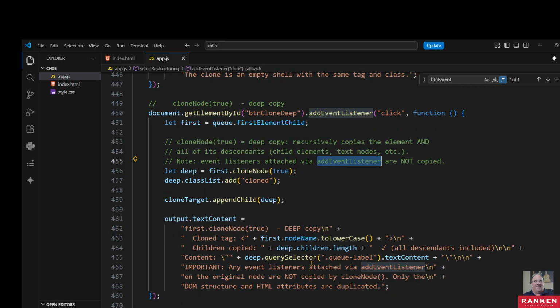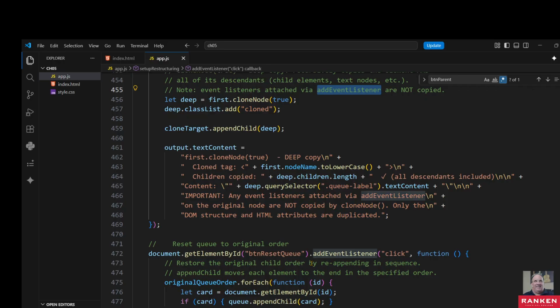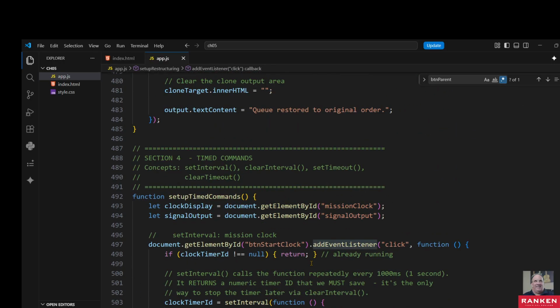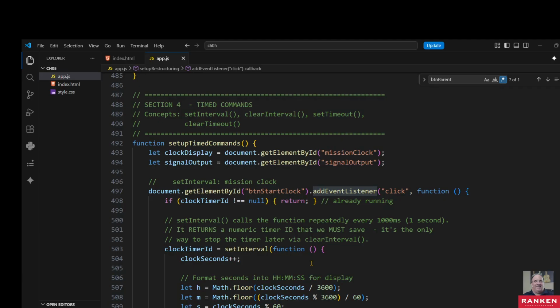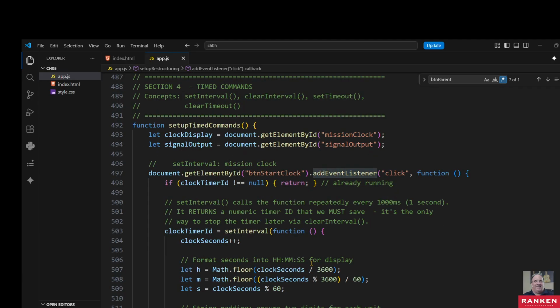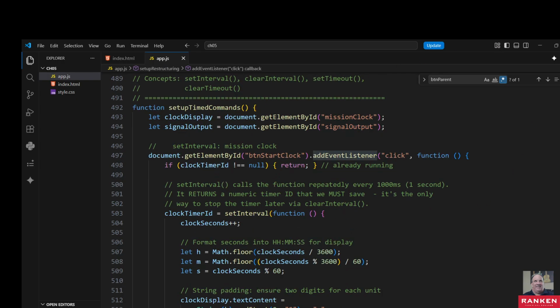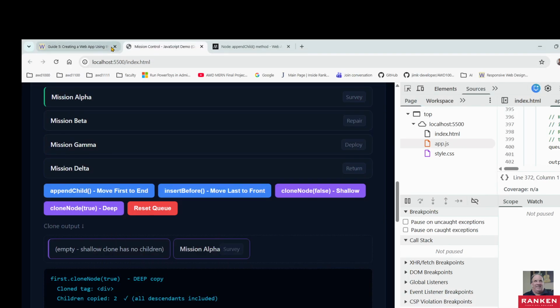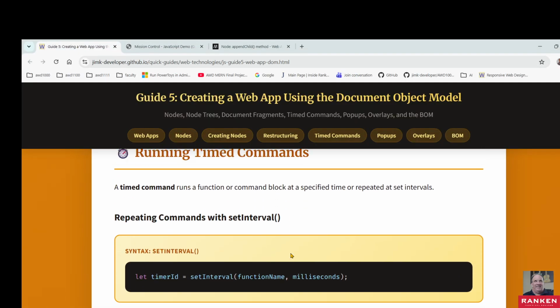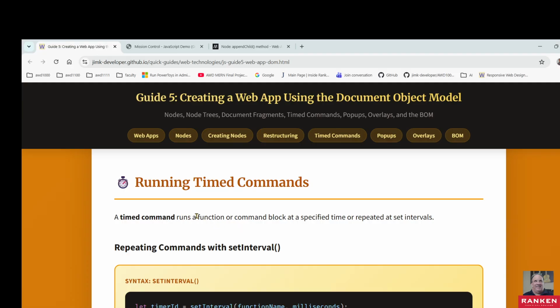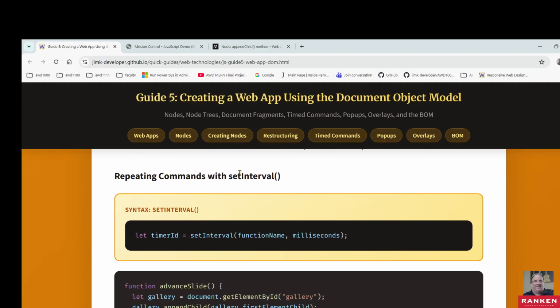Okay, so let's move on to the next thing here, which is some time commands. We're going to do a little clock display, okay? Let's go look at our guide here, running time commands. A time command runs a function or command block at a specified time or repeats it at set intervals, right? So, repeating commands with set interval.